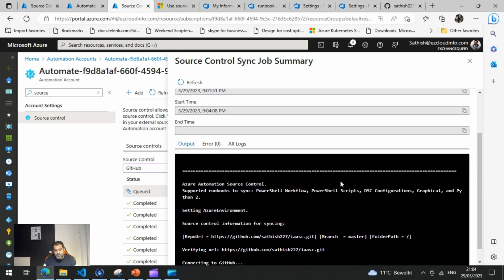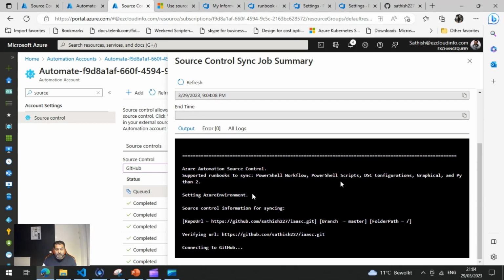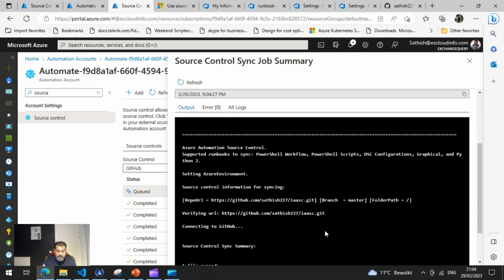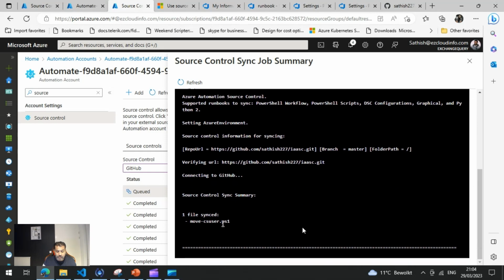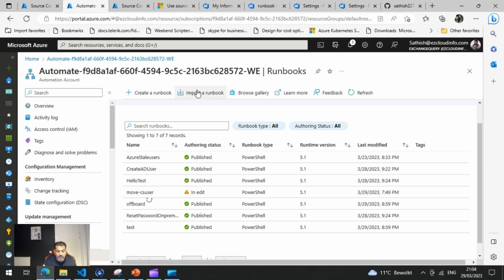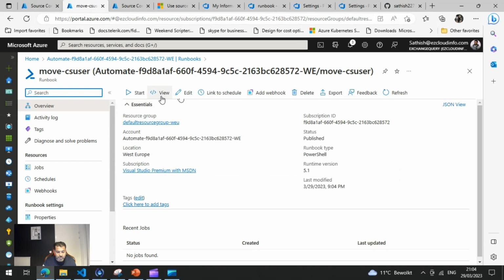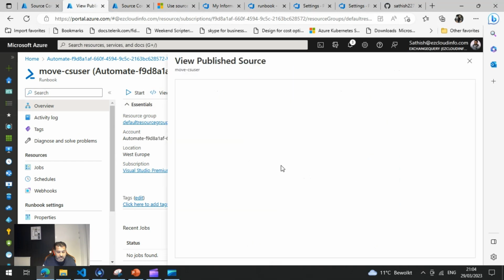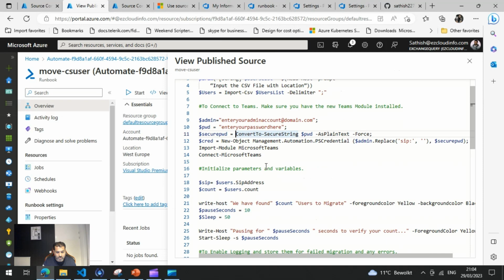Yeah, you see, it has completed. It says setting the Azure environment, and now you see it is connecting to the GitHub. In the GitHub, it says one file sync, move CS user PS1. So let's go now and take a look at the move CS user. Let's refresh, move CS user. We are going to see it in the view mode. You see, the sleep is changed to 50 seconds. Earlier it was 30 seconds, now it is 50 seconds.